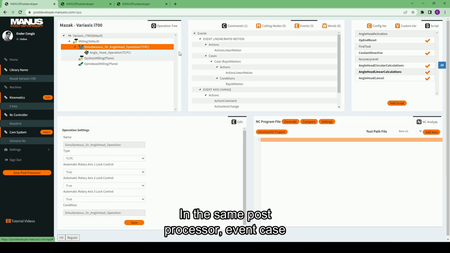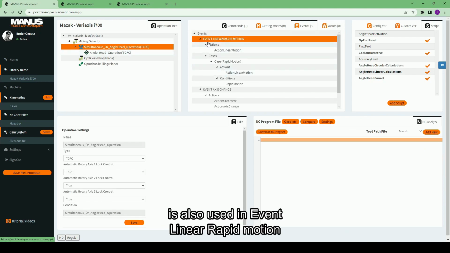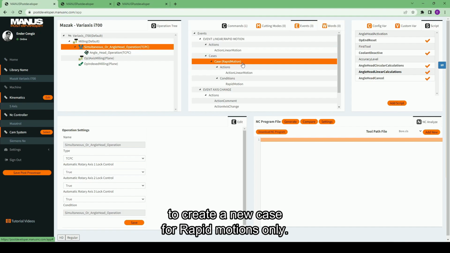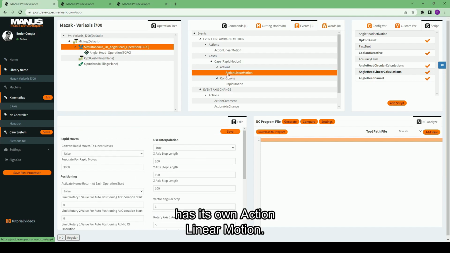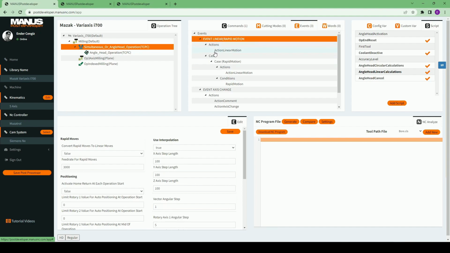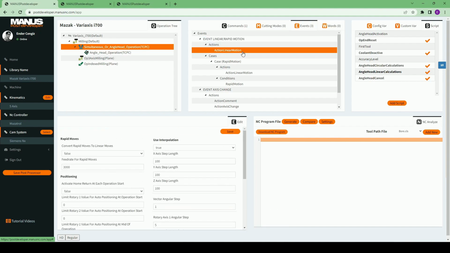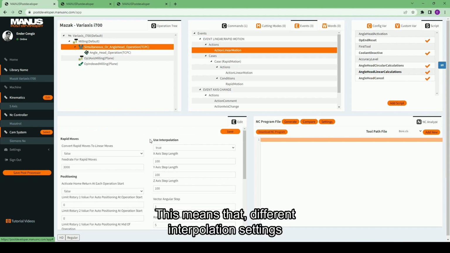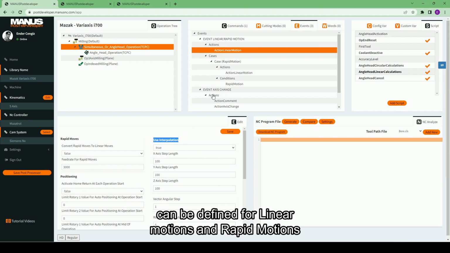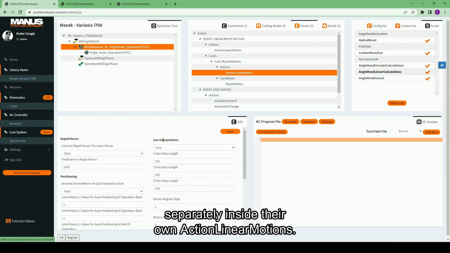In the same post-processor, event case is also used in event linear rapid motion to create a new case for rapid motions only. Child event will only be active for rapid motions, and this child event has its own action linear motion. And after adding this case, the main event will only be used for linear motions. And the main event has its own action linear motion. This means that different interpolation settings can be defined for linear motions and rapid motions separately inside their own action linear motions.